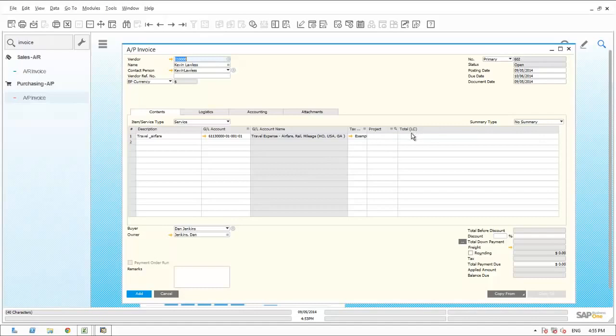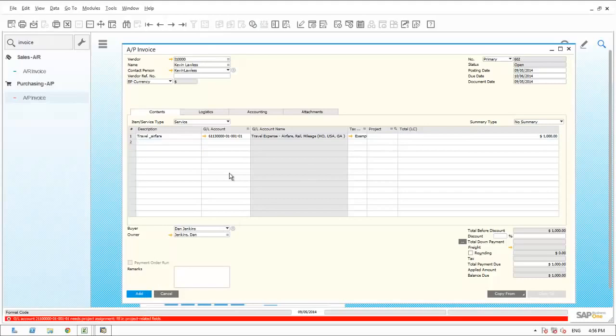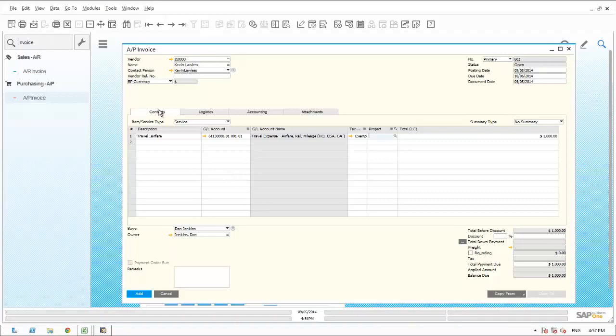If we were to enter an amount, let's say $1,000 worth of airfare, tab off, and click Add, we get an error that says the GL account requires a project. So this is the second control that Kevin has put in place at the general ledger account level. We can do this in one of 2 ways.